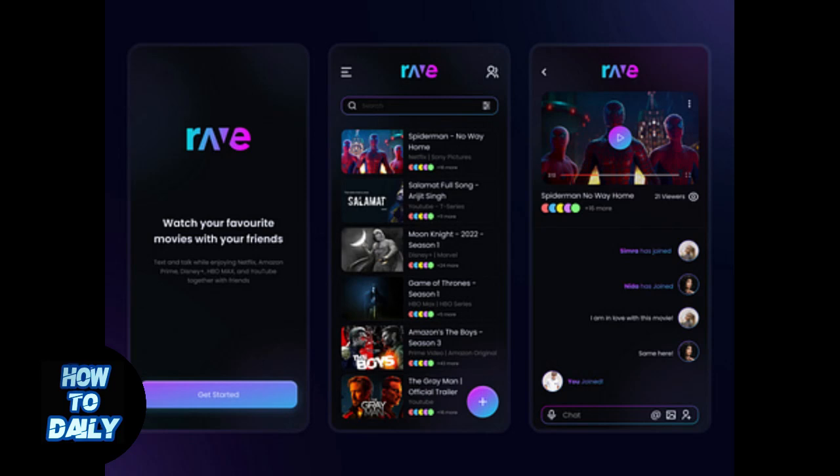First, you need to ensure your device is connected to a stable internet connection. Poor connectivity can cause videos to fail to load. Try switching between Wi-Fi and mobile data to see if that resolves the issue. If the problem still persists, close the Rave app completely and restart it. This simple step can often resolve minor glitches that might be preventing your video from loading.